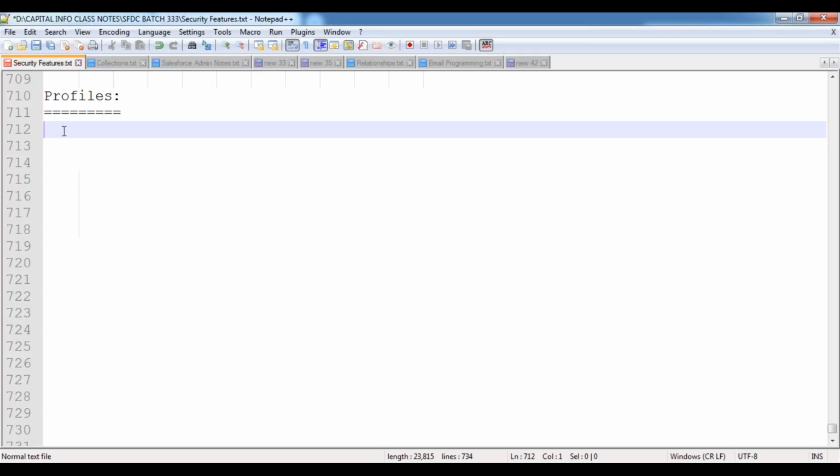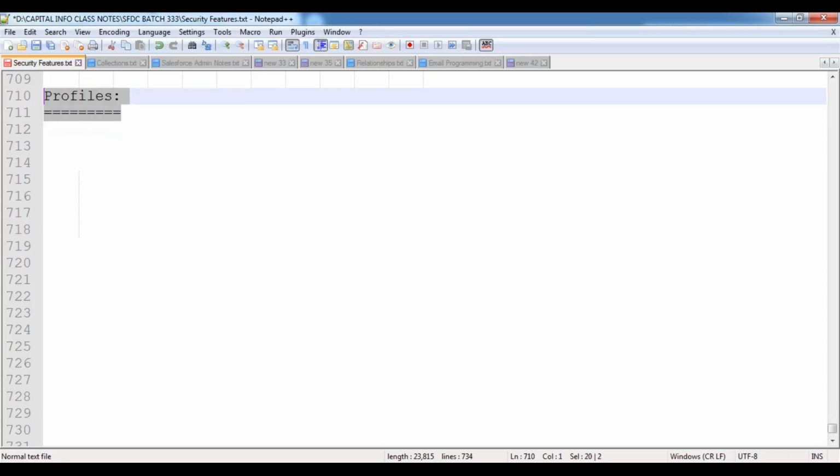They will control that. In a similar way, when creating the user record, we give the license. That license grants permissions on some features. But if you want to restrict some of those features, then we use a mediator component called a profile.